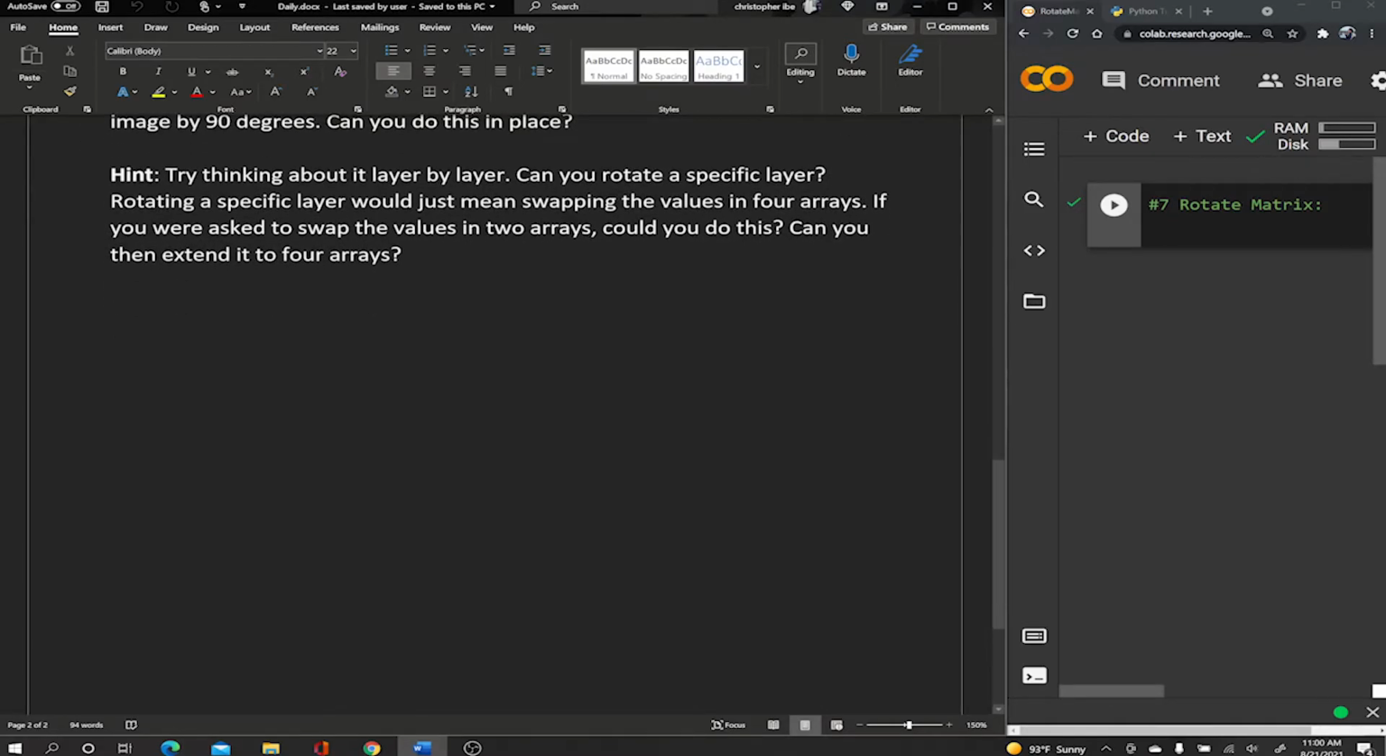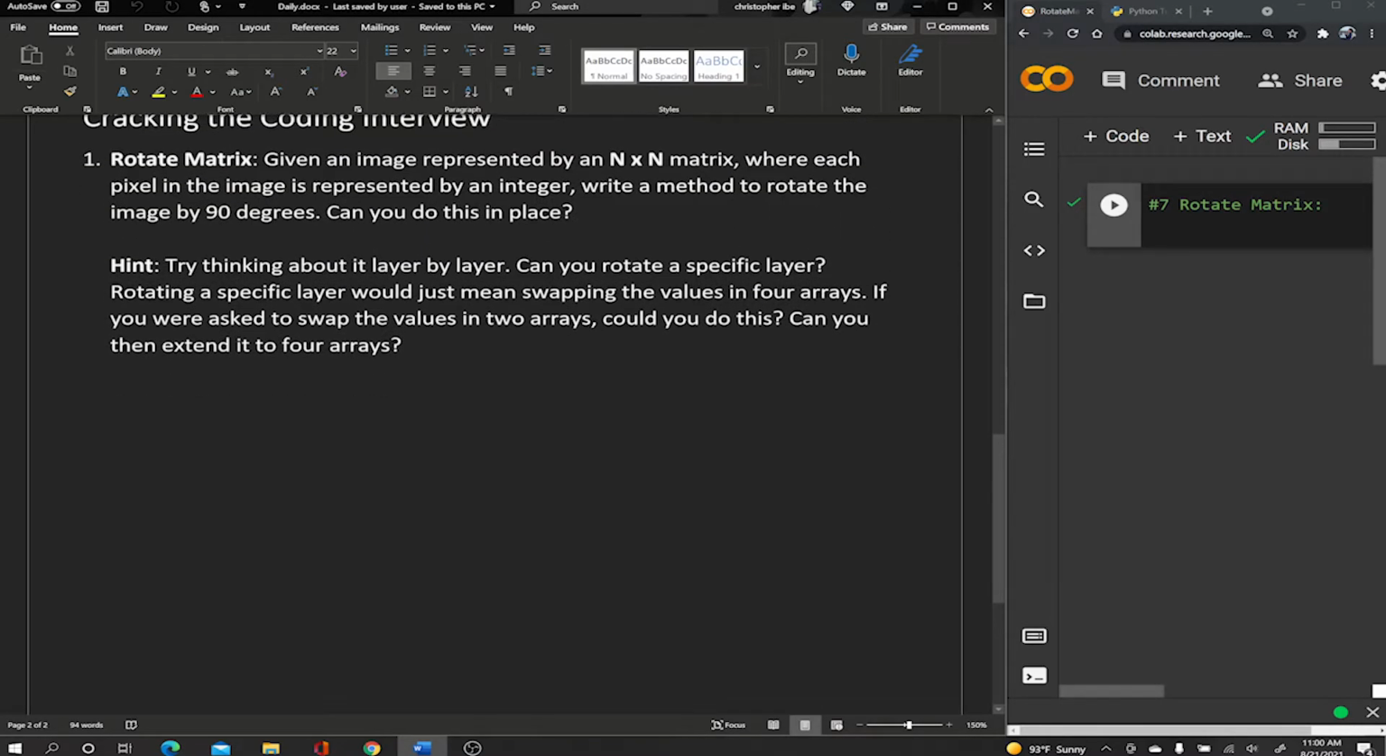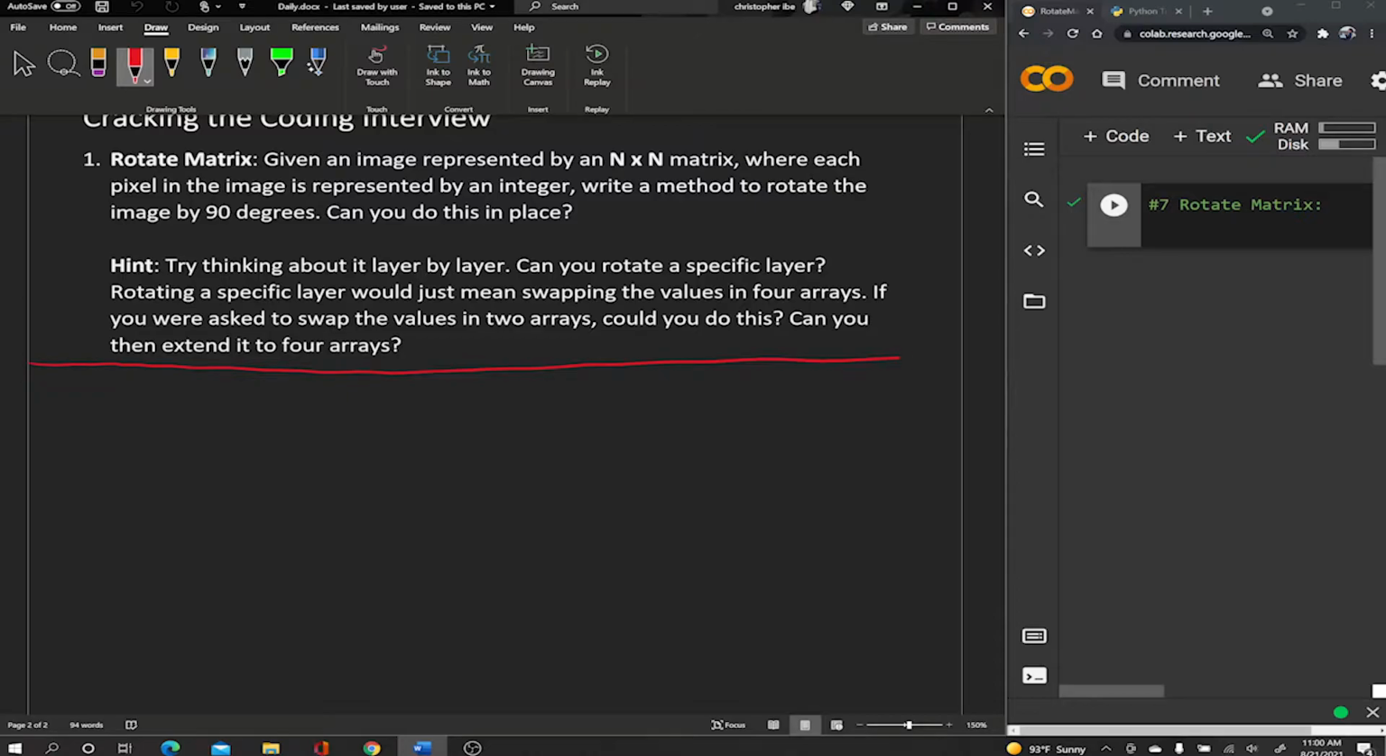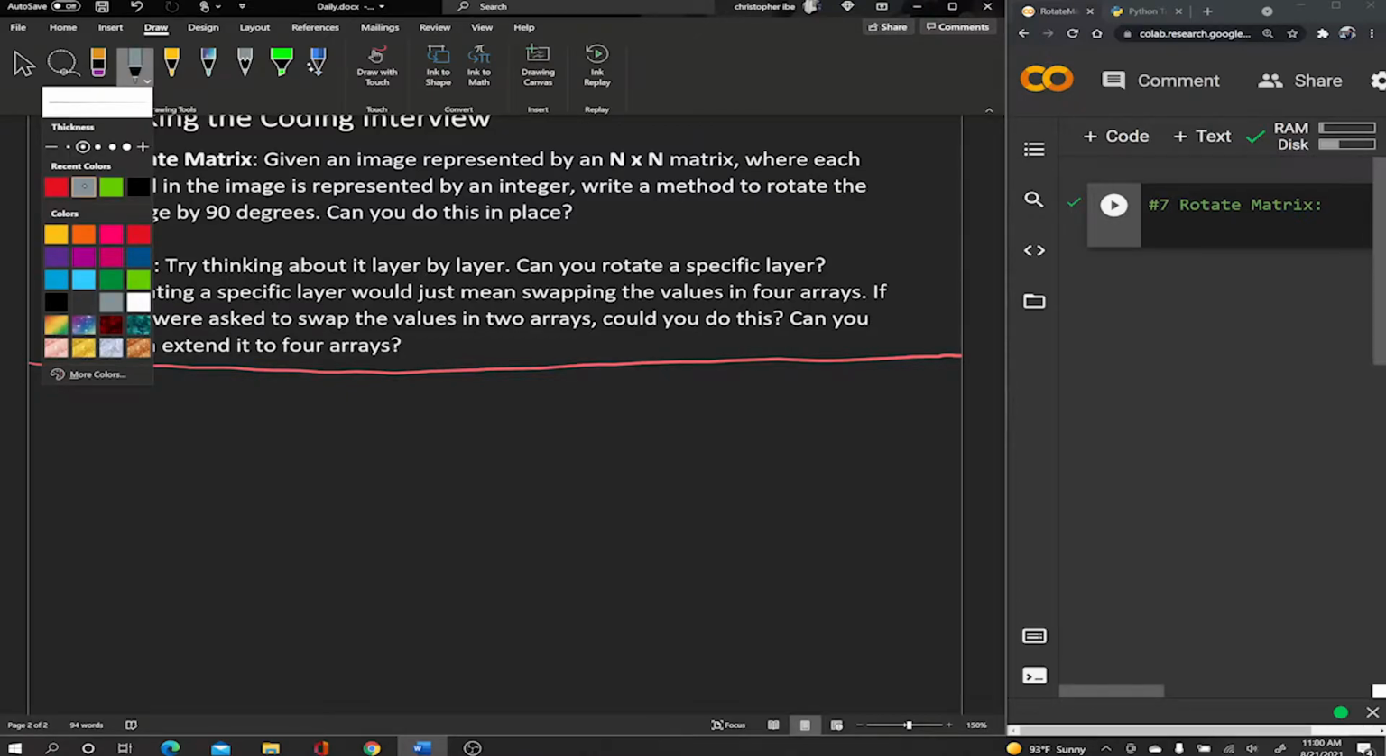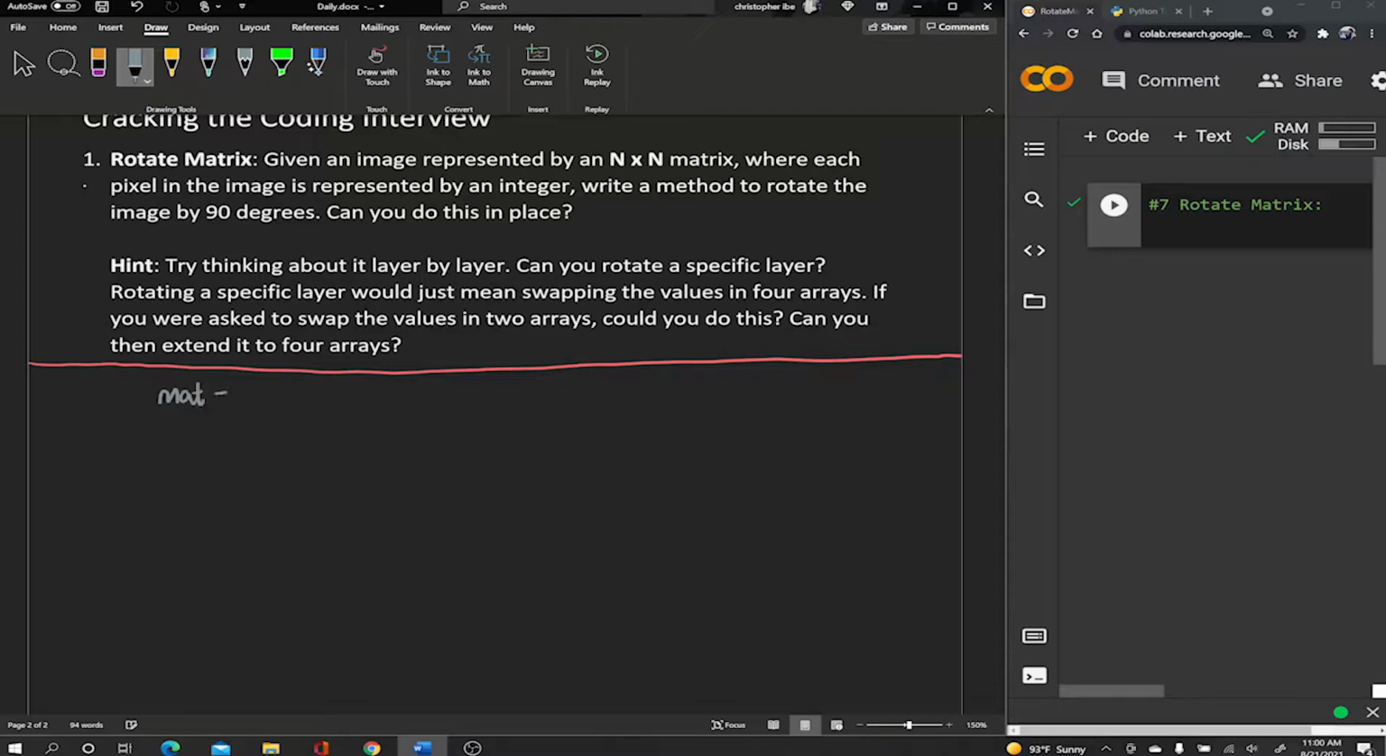So here's how we're going to approach this problem. Say we were given a 3 by 3 matrix, matrix equals 1 2 3, 4 5 6, 7 8 9. We want to rotate it, and the problem doesn't specify which direction of rotation, so let's start with a counterclockwise rotation, CCW, by 90 degrees.